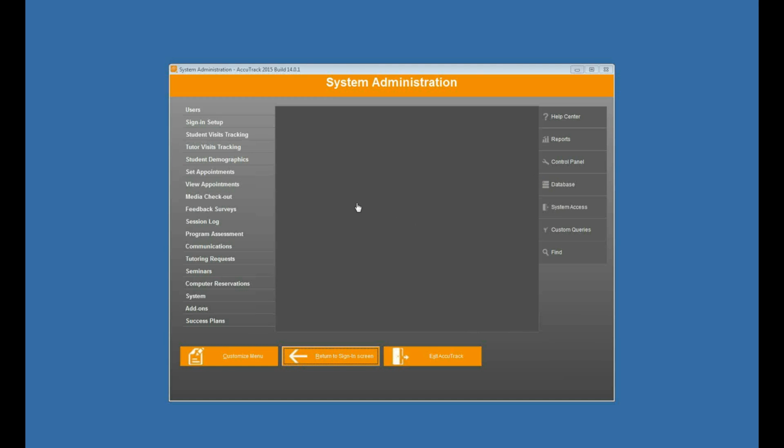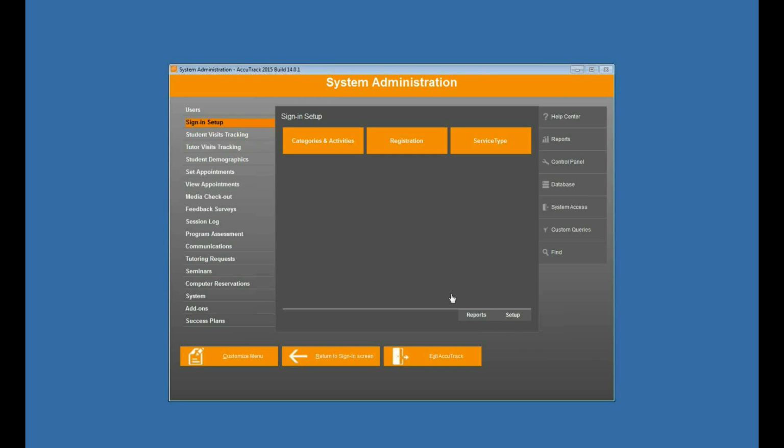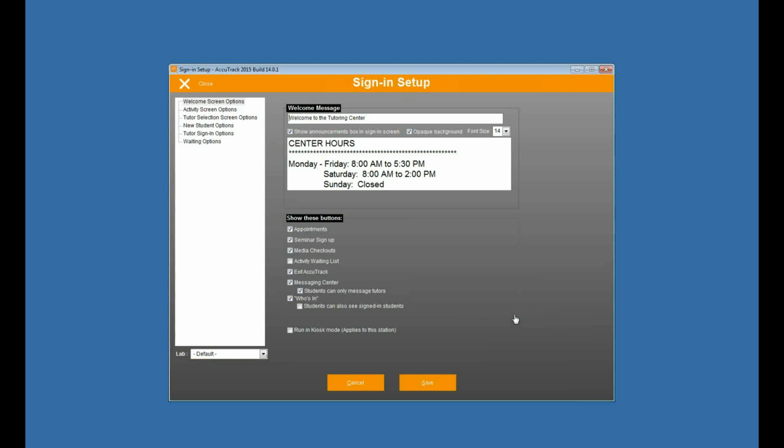Okay, so first thing I'm going to show you here is on the main sign-in screen, I have different options. So sign-in, setup. And there's a button I can hide or show called media checkouts. Now, typically the students wouldn't check out their own media, so you can hide this button. And then a front desk worker working in the media center can then grab the materials and check them out to the students. So that's probably a more typical kind of scenario. So I'm turning off the media checkouts button from the main screen.